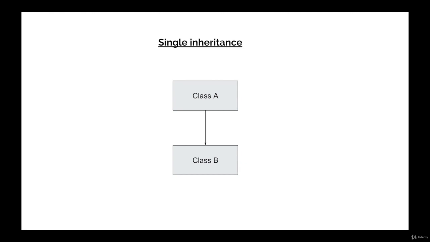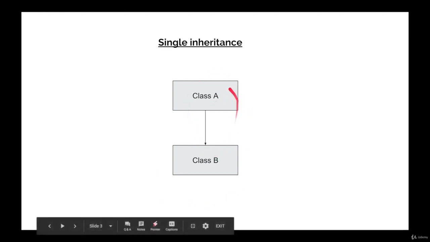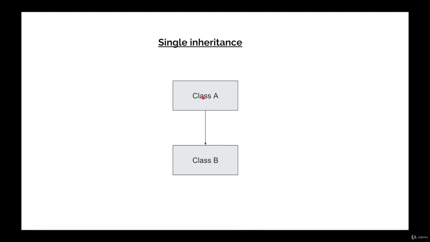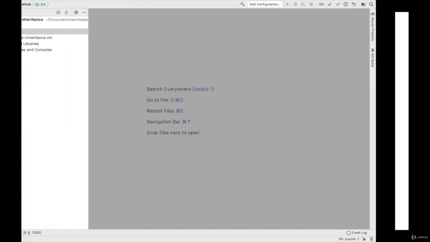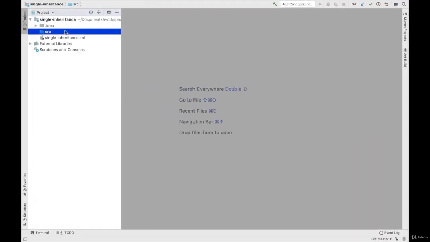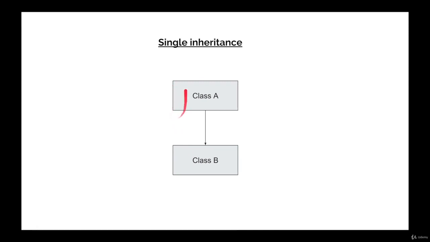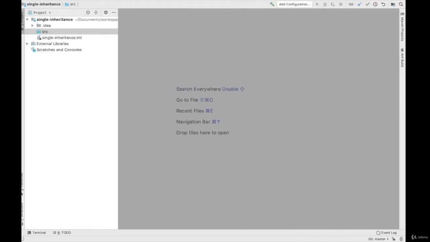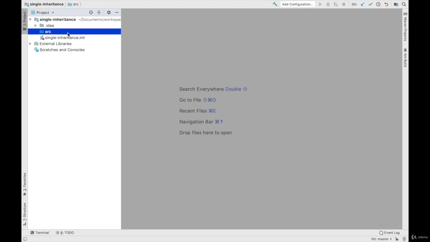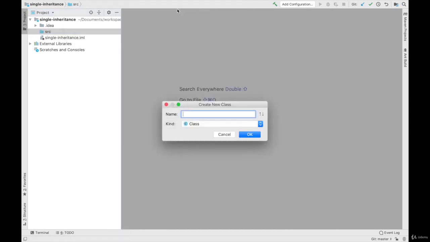In this lecture, we are going to understand and implement an example of single inheritance in Java. So let's get started. We already know that single inheritance is a type of relationship wherein one class extends another class. Here class B extends class A. We are going to hop on to our IDE, and we need two classes to implement single inheritance. I'm going to first create the parent class, which is class A.